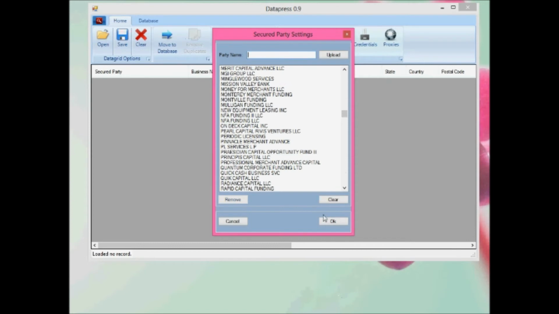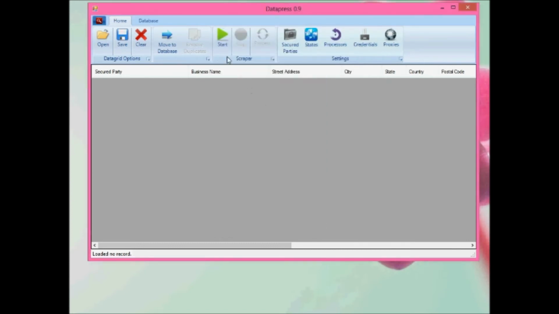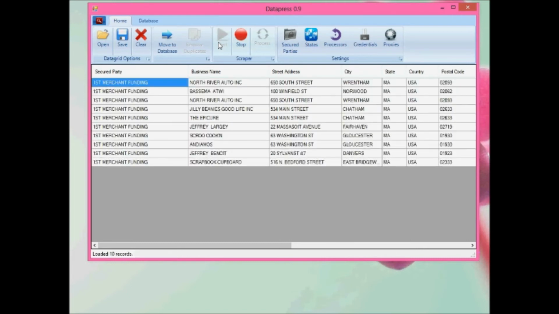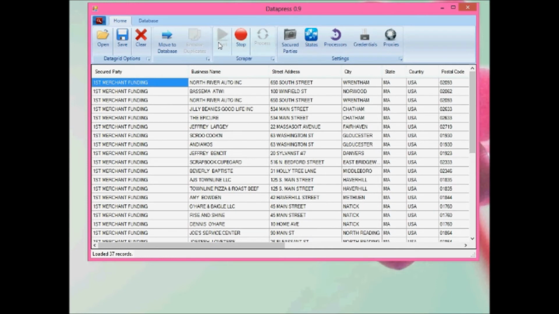And that's pretty much it. Let's hit start and we'll show you DataPress in action. And as you can see, it started to pull. It's just loading the records from First Merchant Funding. It's going pretty fast. Parsed all the pages. Now it'll move on to the second secured party.